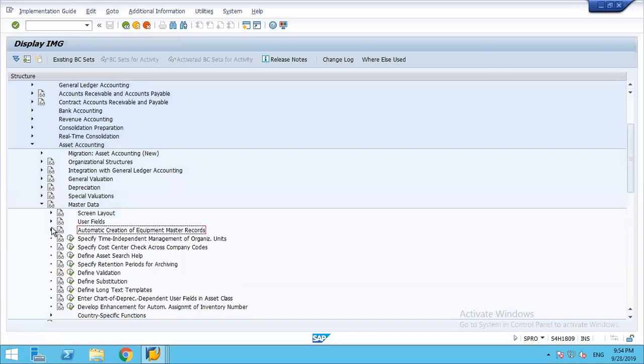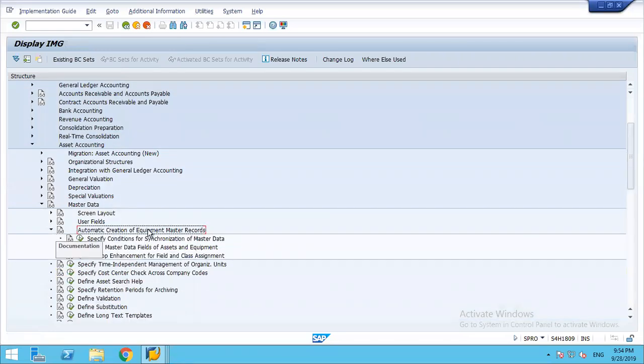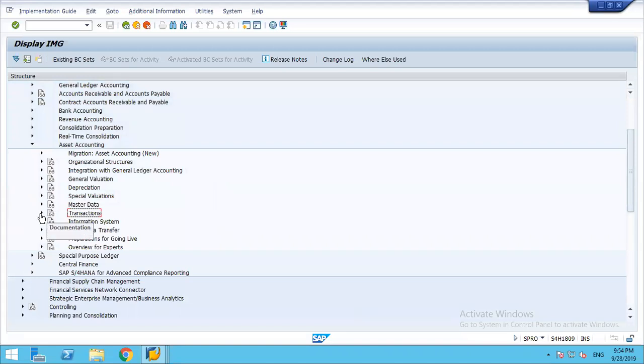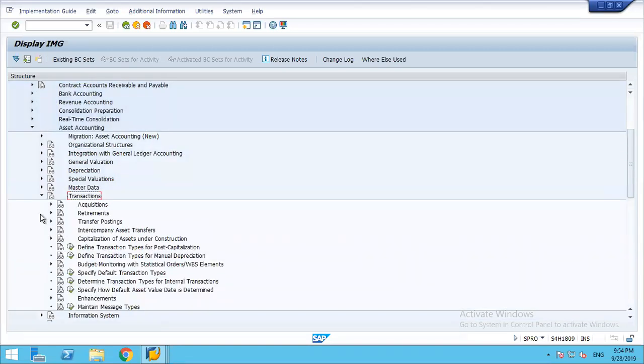Next is automatic creation of equipment master. This is something relating to PM, plant maintenance module. The moment we create a plant there using plant maintenance, the same will be created and equipment will be created in asset. For that, we will do some settings over here. That is not required for us. Okay, next is transactions. This is again the standard settings.